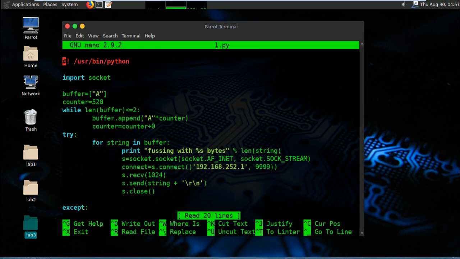This is the first script. What you need to understand here is that buffer is what we are going to send. So I sent that A. This is the same thing. You can add anything here, it doesn't matter. I just added a capital A, which is an industry standard. Then counter is how many A's it will send. So I will start with 520.